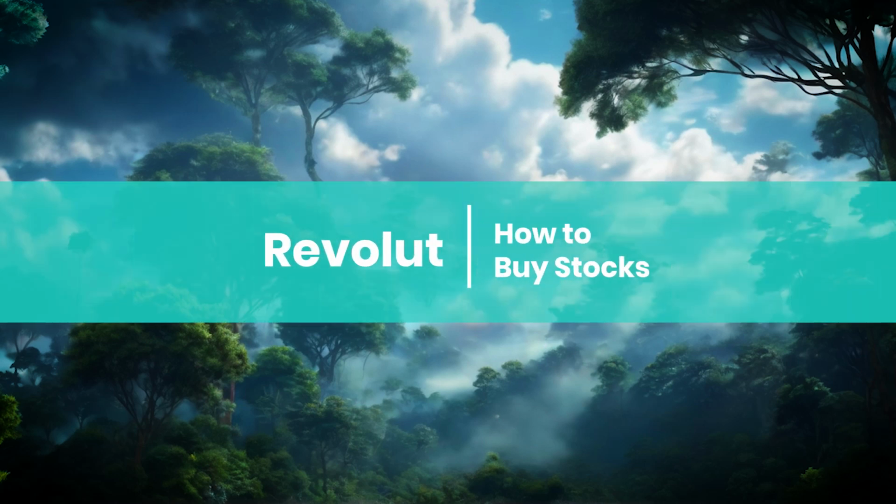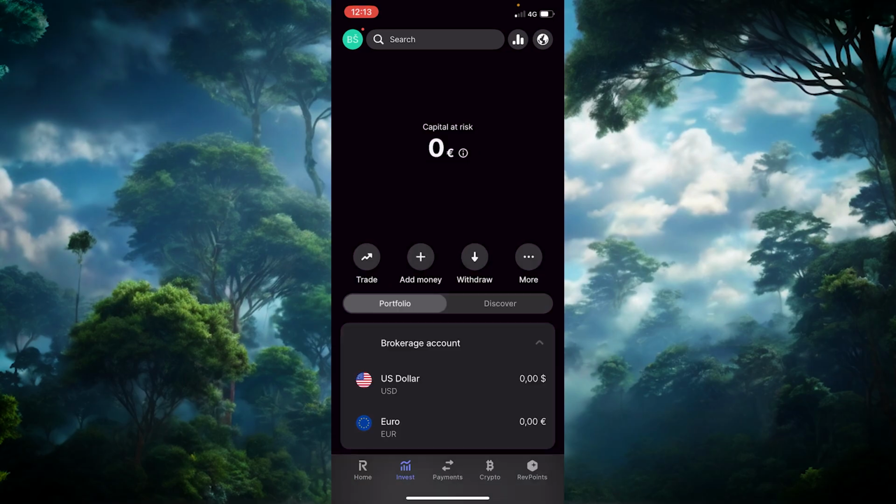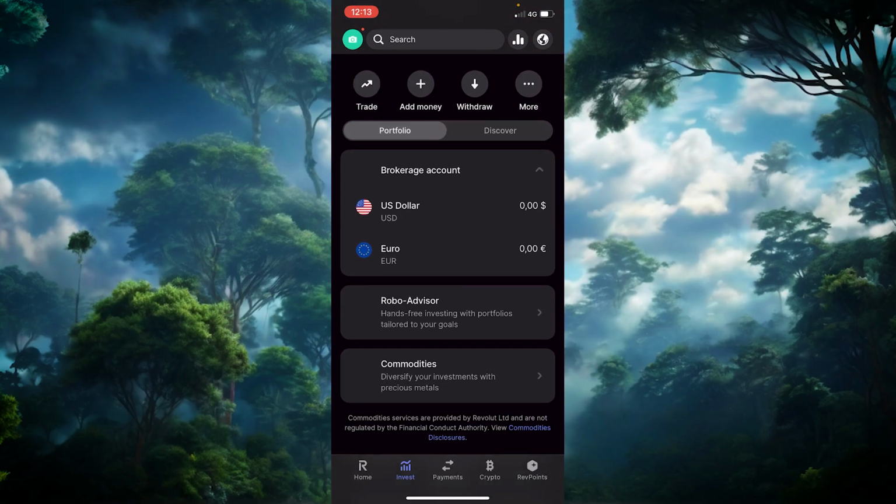Want to start investing in stocks with Revolut? In this video I'll show you how to buy stocks step by step. Open the app and log in. Navigate to the Invest section. Here you can explore stocks, check performance charts, and research companies.